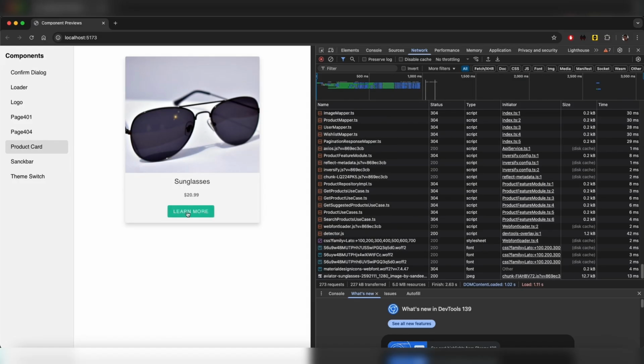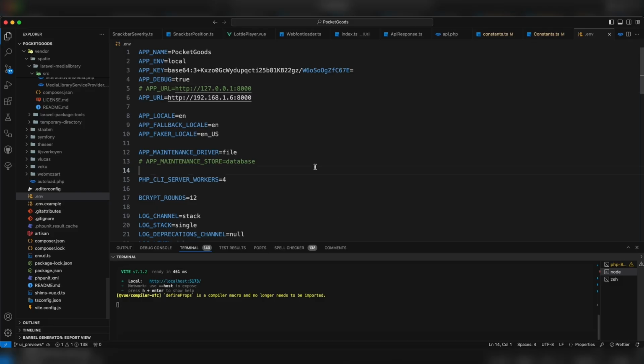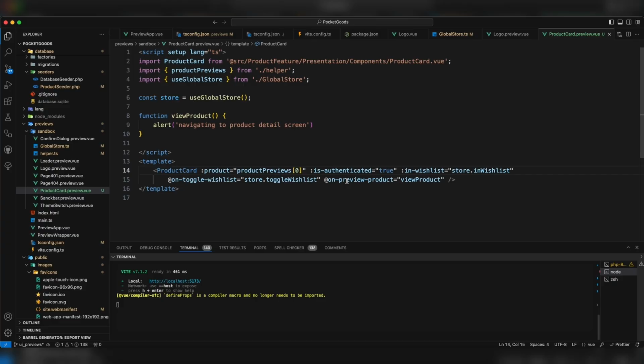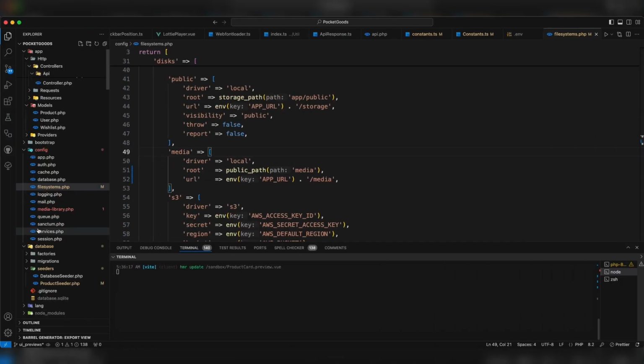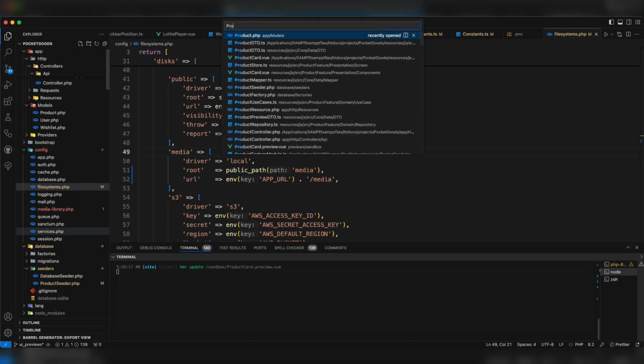Here we go. Let's click on learn more. So I don't think it maps correctly. So let's go to the preview. On preview, oh my god, on view products. So that's great. So now let's toggle, and we can toggle everything. So sorry for the inconvenience. So let's come back to the product card.